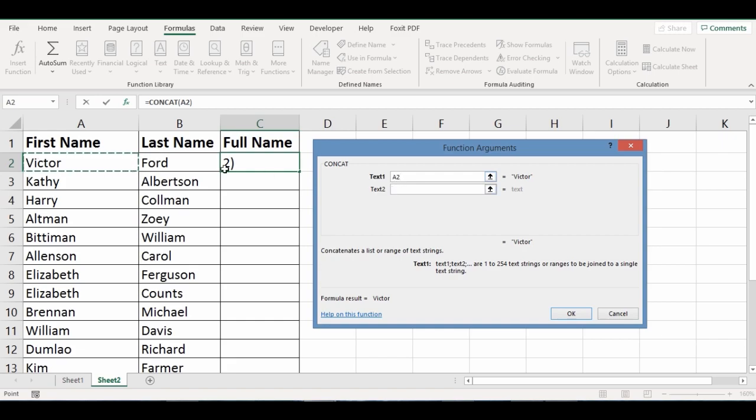Here would be Victor. So once I click on that, it puts in the text value, which is A2. Now, because we want to combine first name and last name together, we need a space. So in the Text2 box, I'm going to put a space there. Now I'll click on Text3 and key in the B2. Just click on the B2.